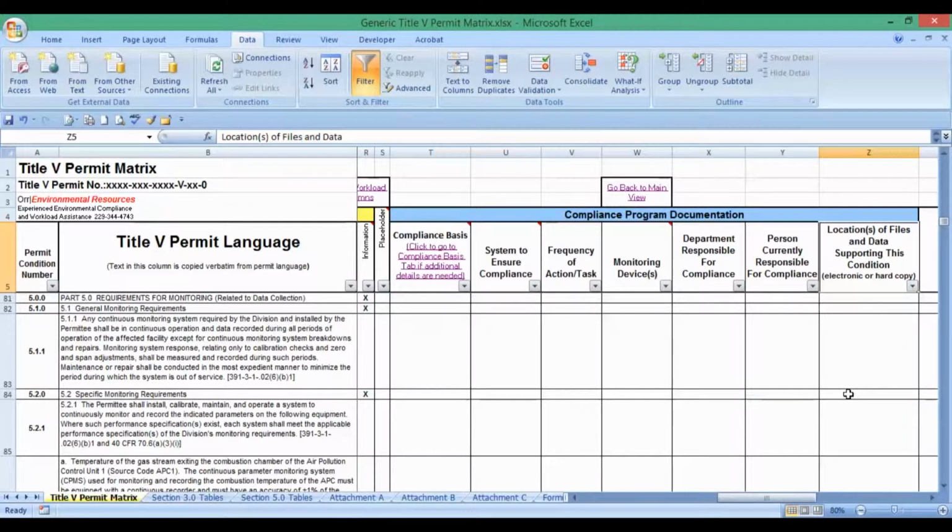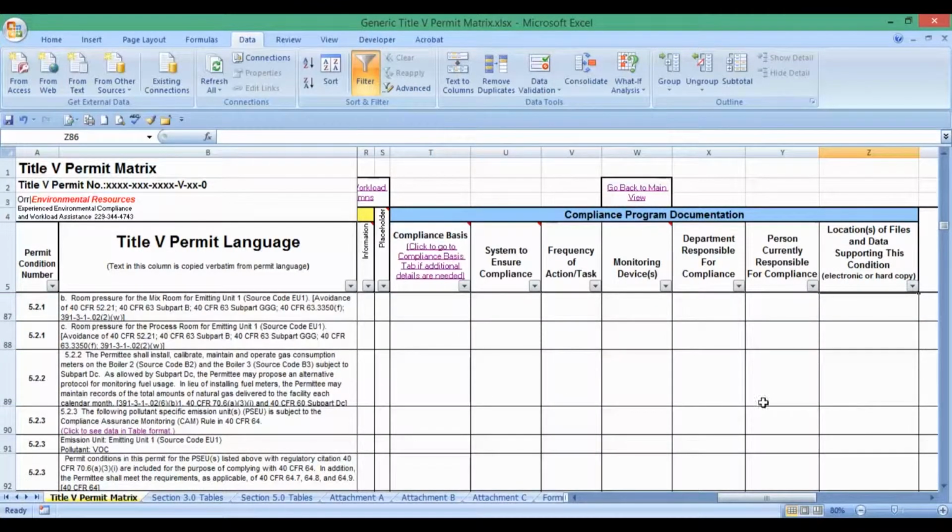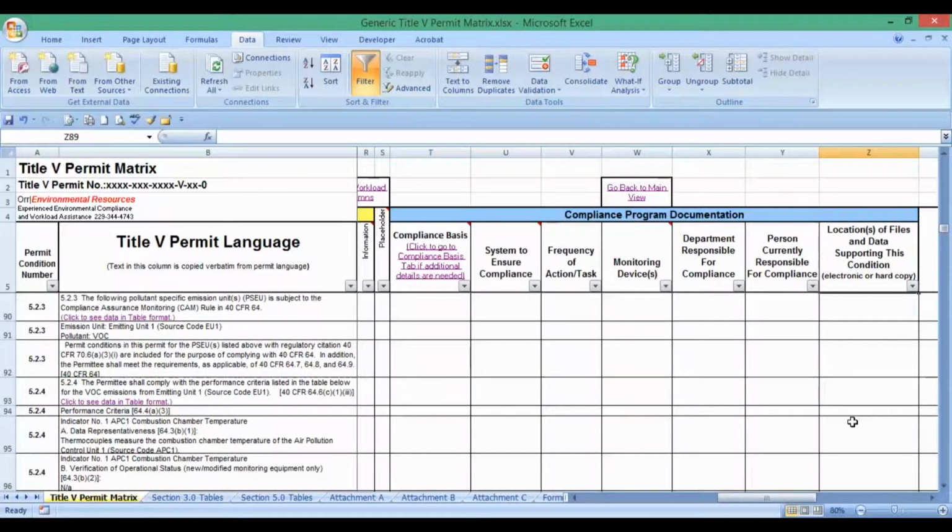This is very important information, especially when there's a personnel change. If you lose an area engineer, but there's a good transition period, hopefully the outgoing engineer can communicate to the incoming engineer where all the files are, where the reports are. But even then, it's hard to communicate every file that's needed. Because this is on a condition by condition basis, this is a way to help make sure that every location of every file is documented.